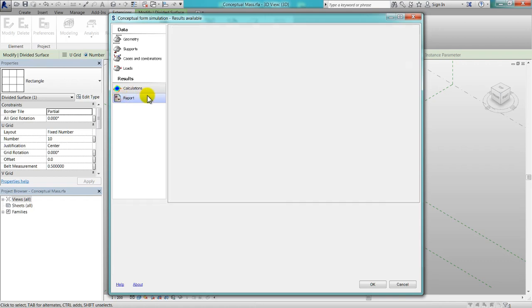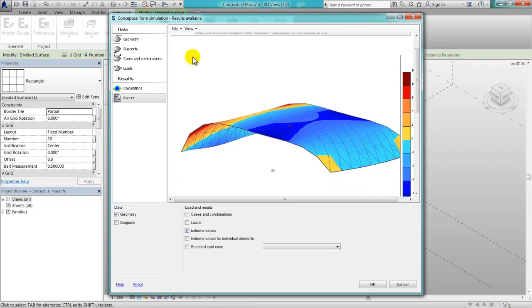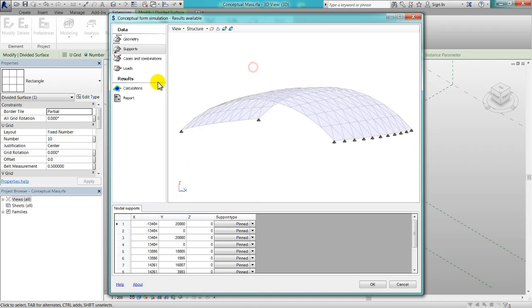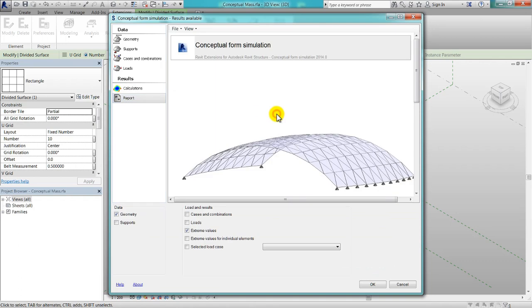Report dialog. Be aware that the report will show a picture from the previously open dialog. When we go back to the supports dialog, orbit our model around, go back to the report dialog, the picture will resemble the one we have orbited around in the supports dialog.